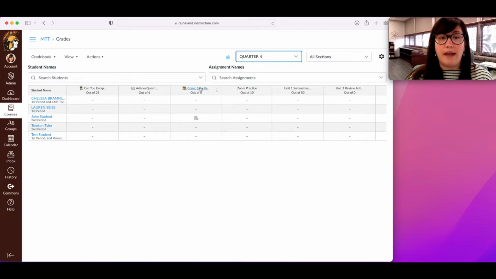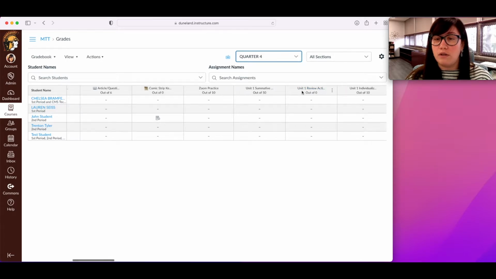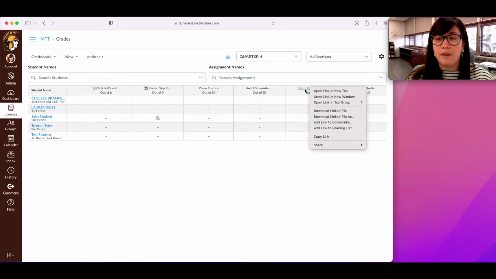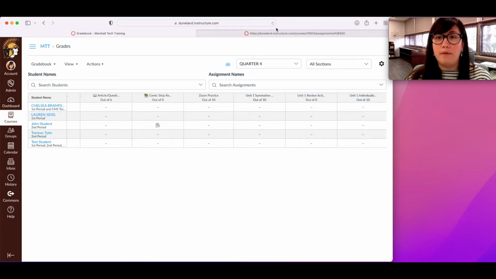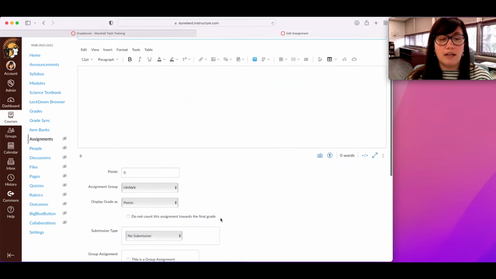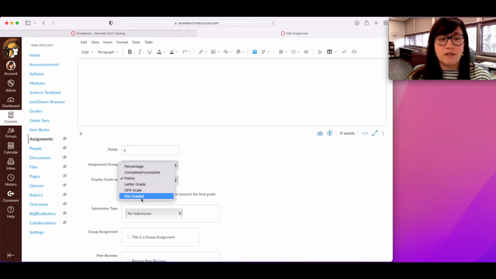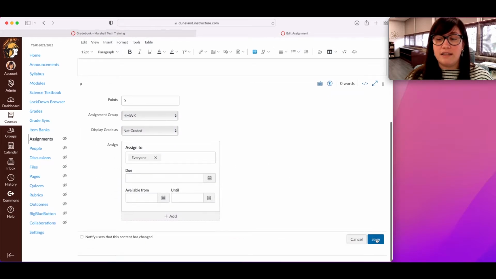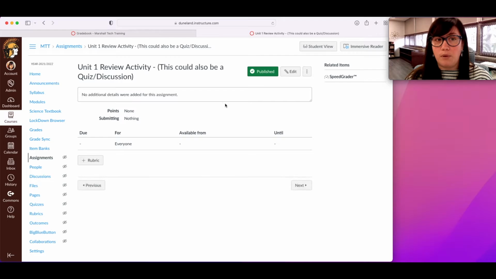I do want to point out that if you ever have assignments that are out of zero, so if this was like a review and students aren't actually turning anything in, you were using an assignment just for the due date, any of those that you have that are out of zero that had no submission, you can get those out of your gradebook, even your current gradebook. If you right click on the name and then open it in a new tab so that I don't lose my gradebook screen, and I'm just going to edit this, and if you change display grade as points to not graded and then hit save, this will immediately pull this out of the gradebook.